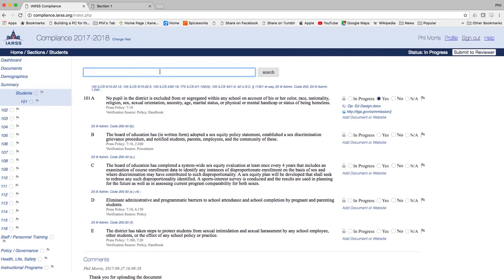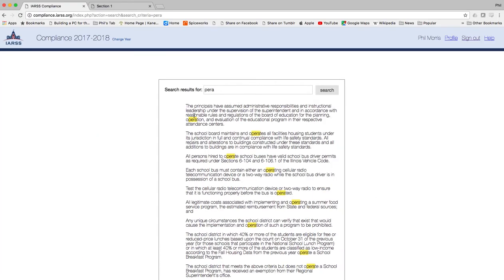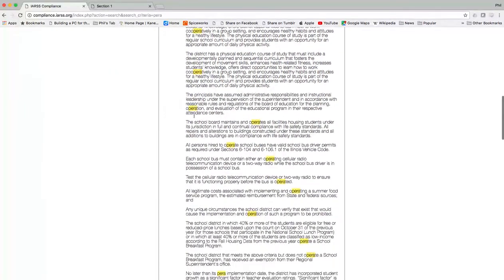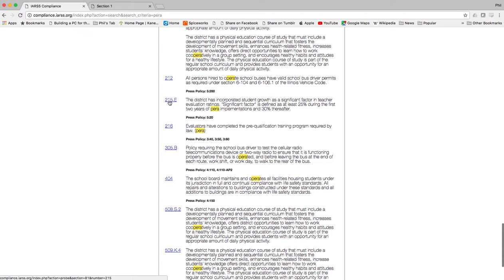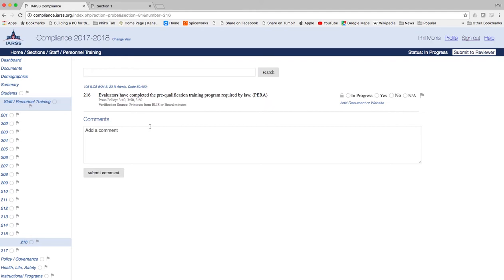If you're looking for information within the compliance, maybe you're working with somebody who wants to know, is there anything on para? We can actually type in para into the search box and click on search, and it does a text search throughout the whole compliance document. And if you scroll down, eventually you'll see it brings up items within the compliance document that relate to para. And here's right there, the para 216. I can click on that and it'll bring that right up.